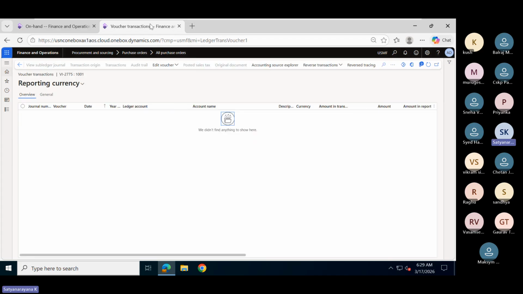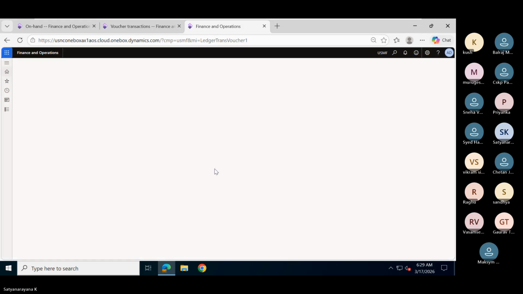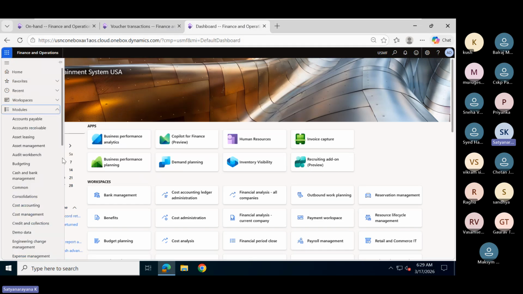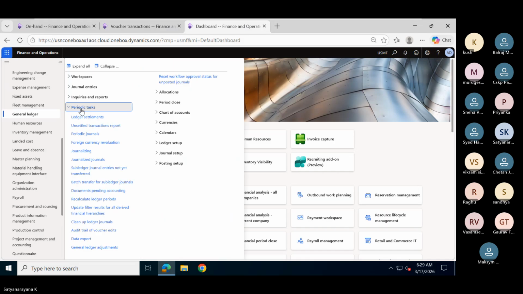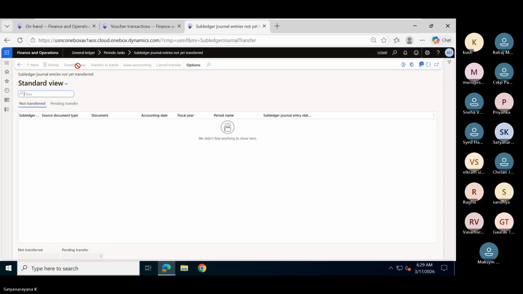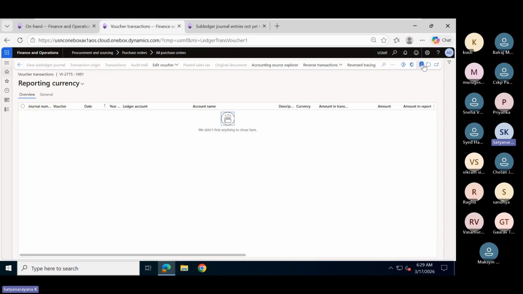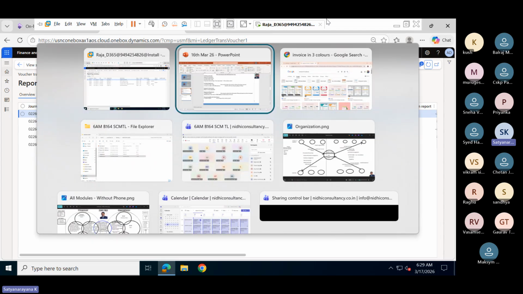So we need to go to general ledger, periodic tasks, subledger journal entry is not yet transferred. Select this one, transfer now. Then voucher will be displayed. So what is debit, what is credit was posted. This is financial postings. This is a part of finance. As I told you, vendor invoice is a part of finance.